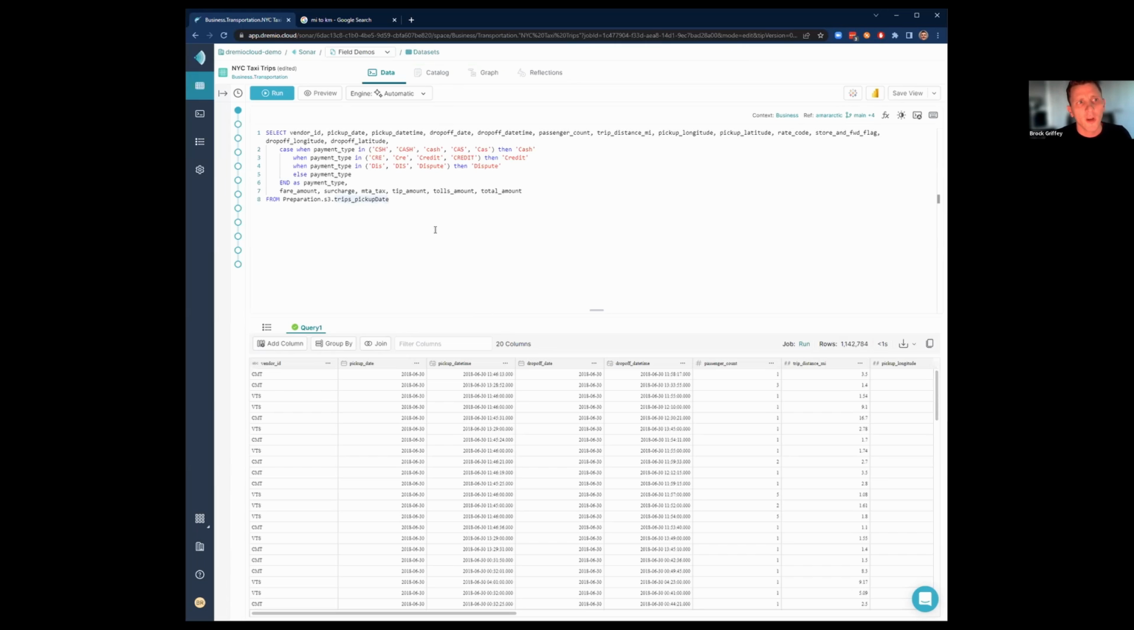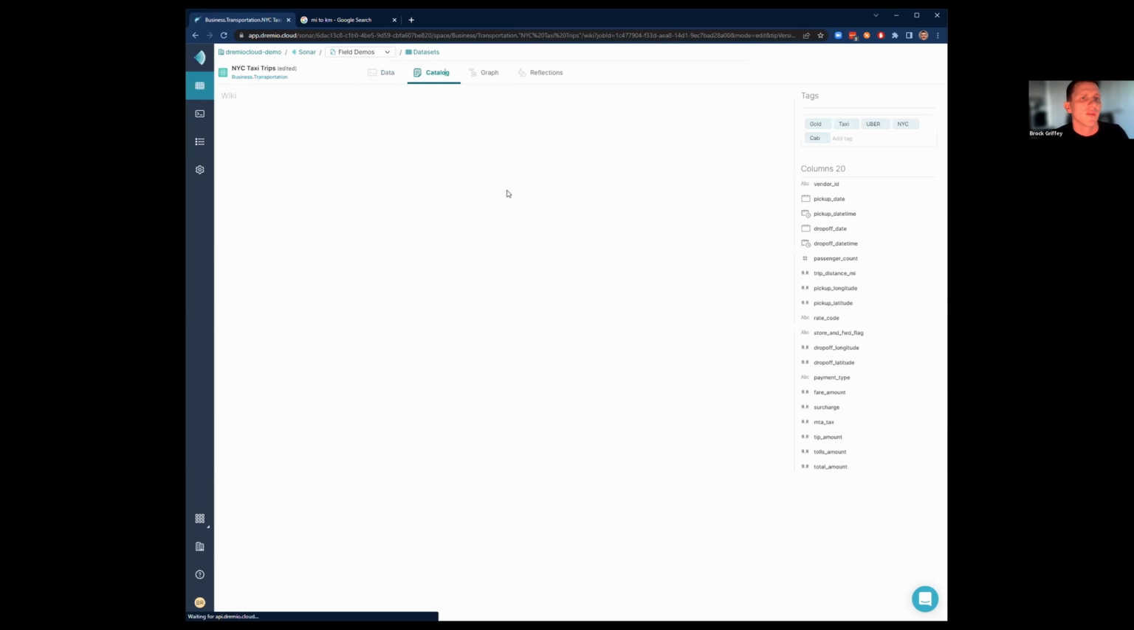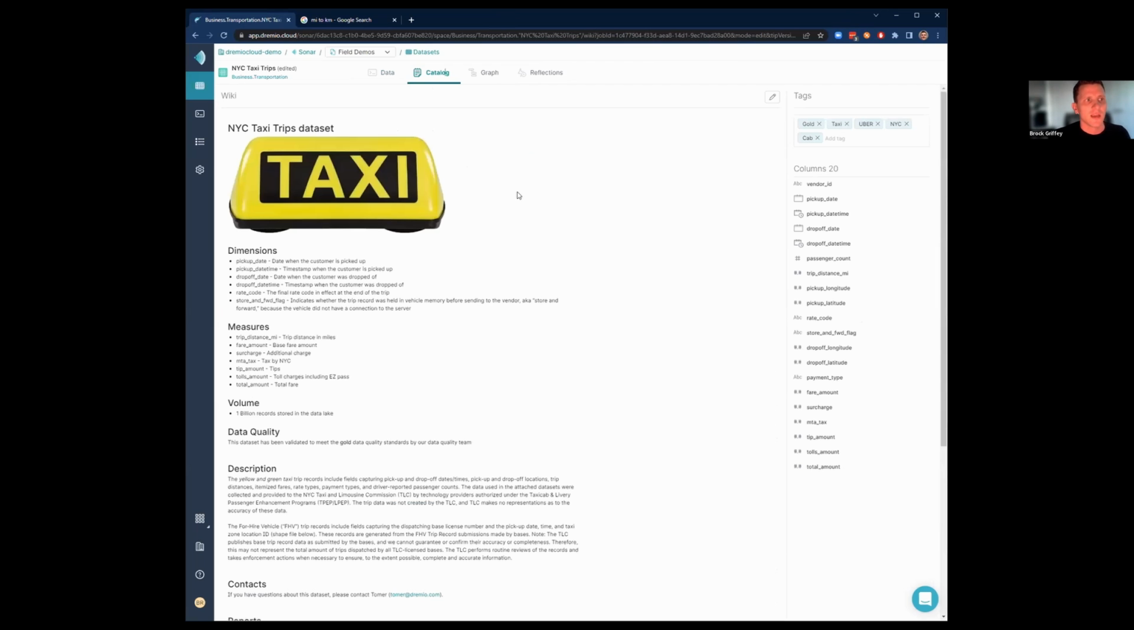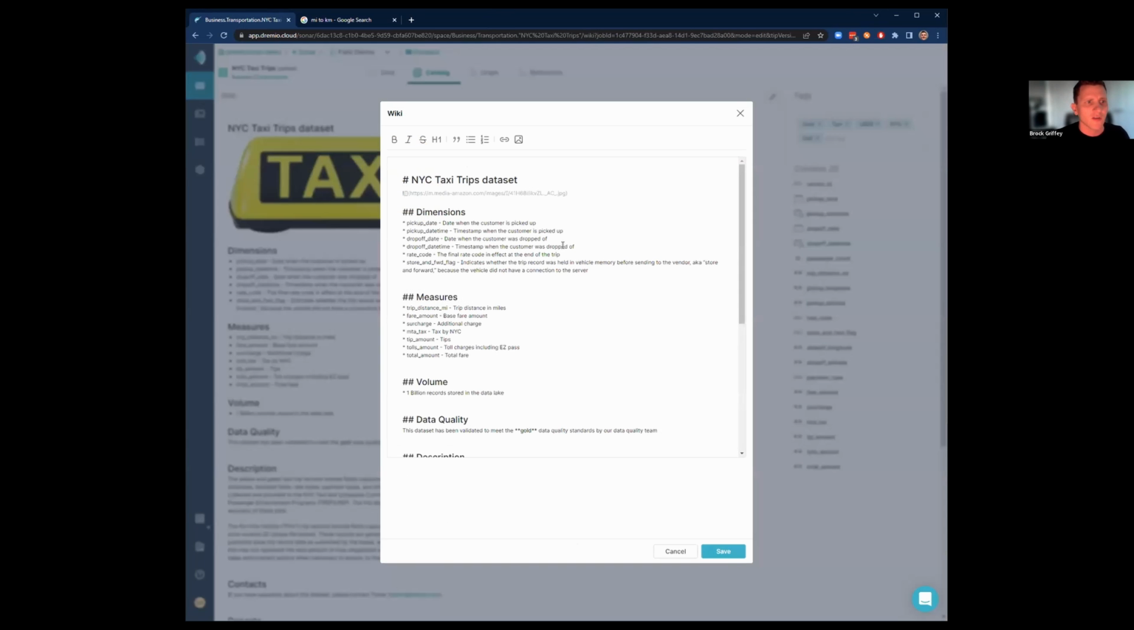But before I do that, I'm going to go ahead and look at a couple different tabs we have here. We have this nice catalog tab that lets you see some information, wiki information that we've created for this data set. You can edit any data set's wiki page and add anything like text, graphics, and links, and more information about what this is.